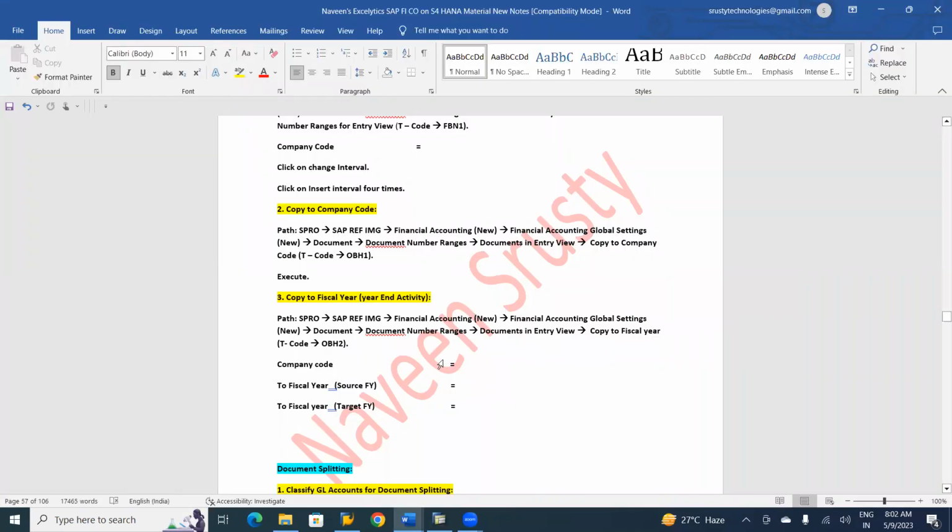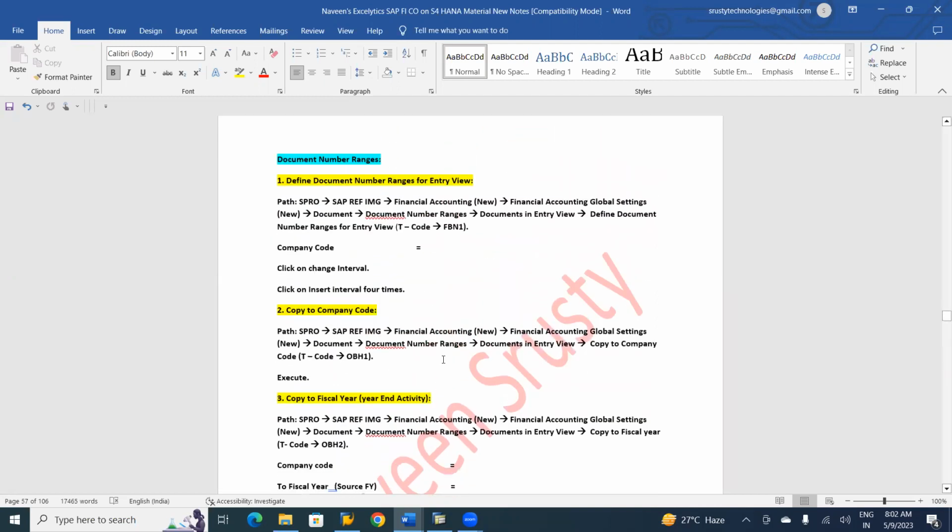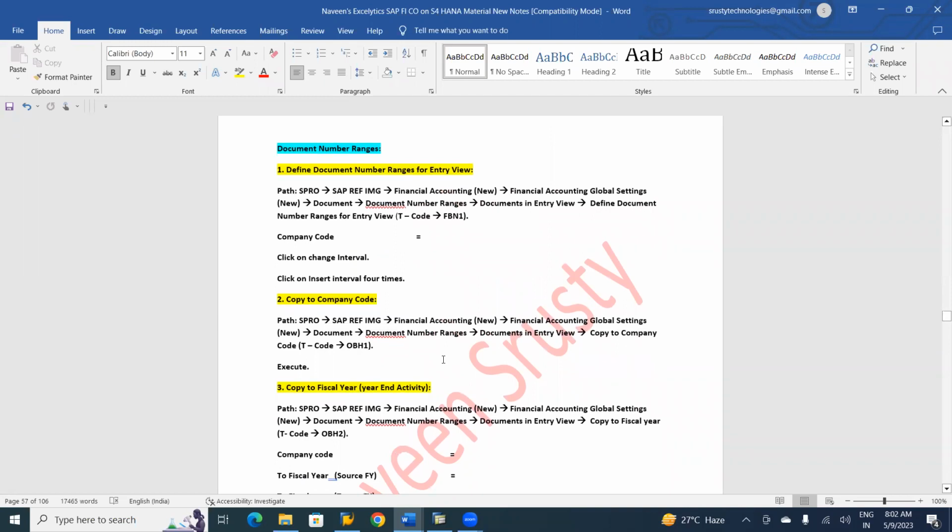Next, we have done this for entry view. Next one, put a heading as documents in general ledger view. Put a heading; I have not mentioned it in these notes, because I have taken entry view only. But you need to, as this is a new one, general ledger view. Document number ranges, documents in general ledger view.